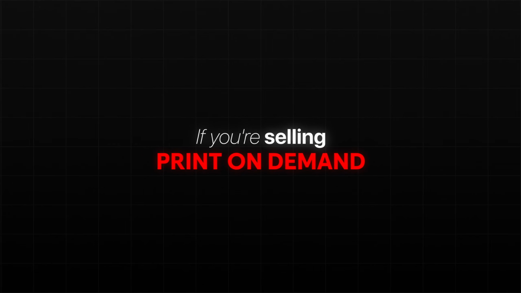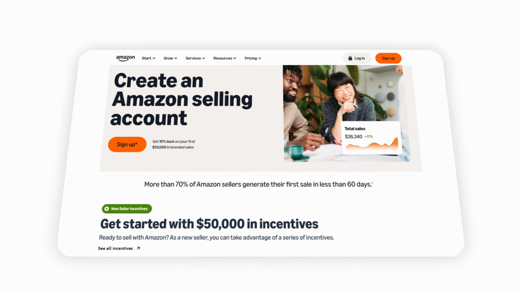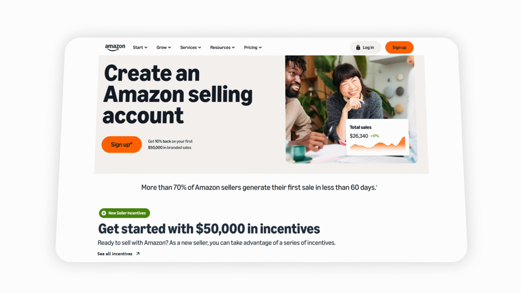If you're selling print on demand on Amazon and your sponsored product ads feel inconsistent, the problem probably isn't your design. It could be your campaign structure. So whether you're selling print on demand through Amazon Seller Central or uploading t-shirts through Merch, this probably applies to you if you're running Amazon ads.